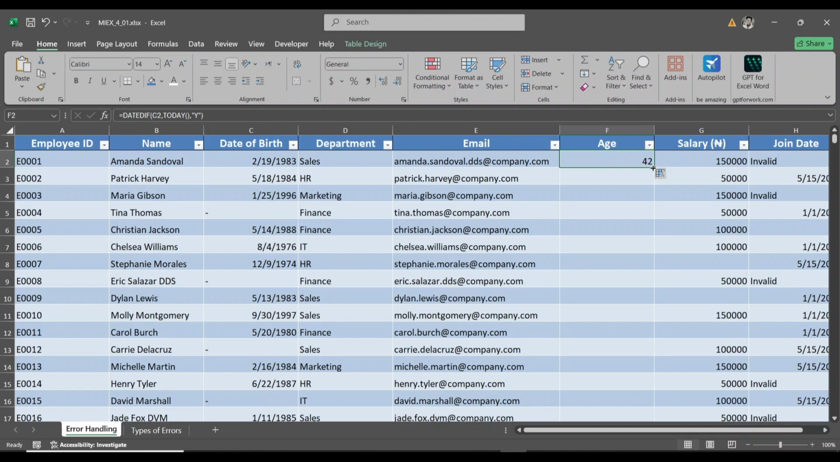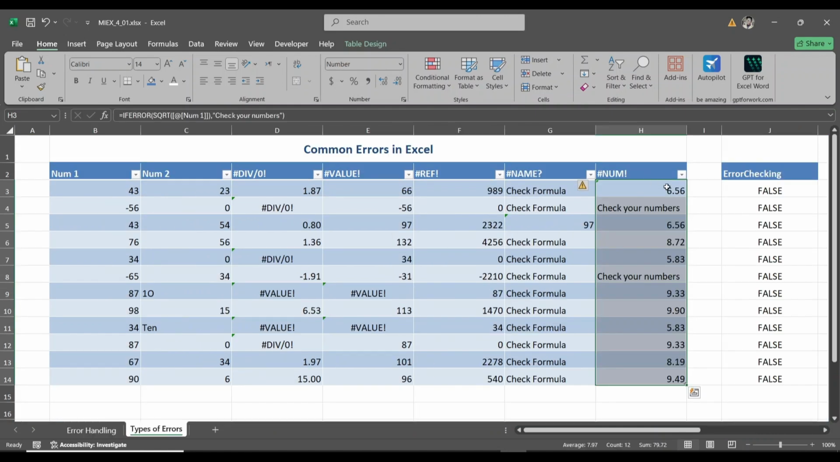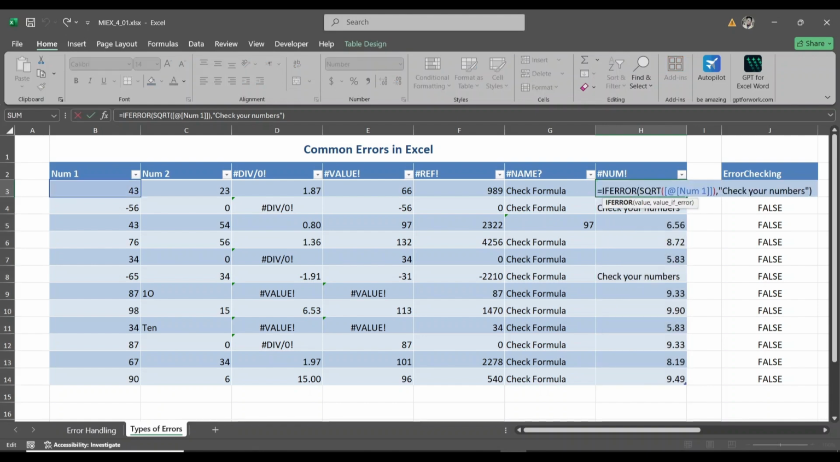So if I flash fill this is going to give me some value errors right here. The reason is that the date of birth is not available. Okay, it's not entered. We have some missing data here. So how do we handle this error? We can handle this using the IFERROR function, exactly how we did it right here.